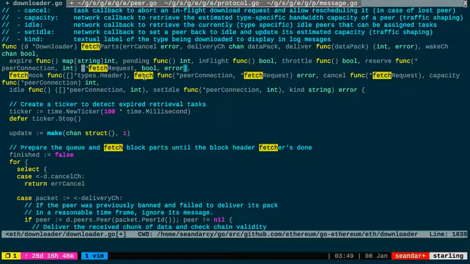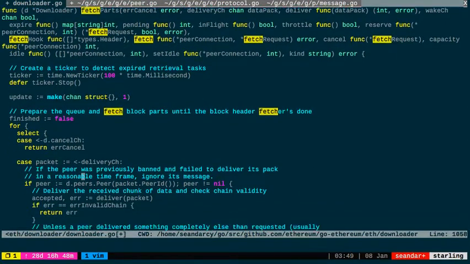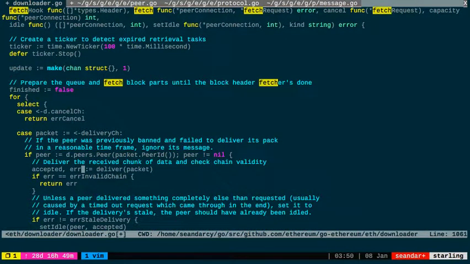In-flight fetch hook. Fetch is a function that does stuff here. Idle, idle, idle. Returns an error. Create a ticker. Prepare the queue and fetch blocks until it's done. Packet equals delivery channel. If the peer was previously banned and failed to deliver its packet in reasonable time, ignore its message.